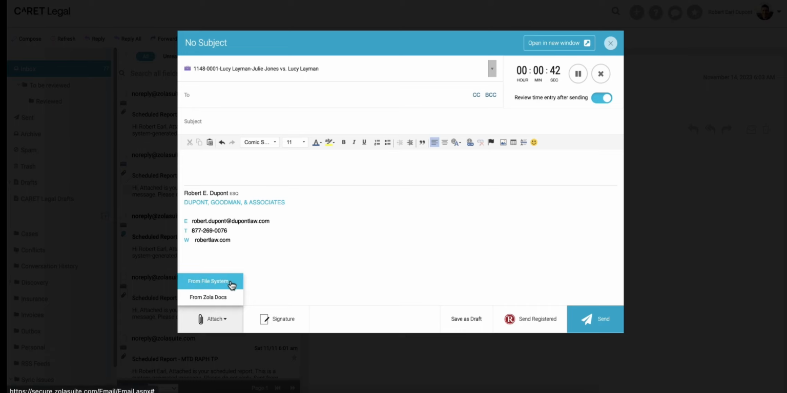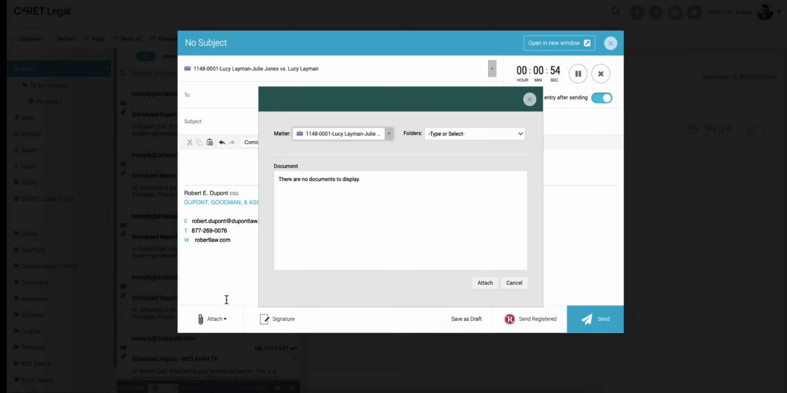The first one is from a file system. This is looking outside of the CARET Legal Cloud for things like your desktop, a downloads folder, or other network locations. You'll also have from Zoladocs. This is looking within that CARET Legal Cloud, starting with the already selected matter or lead. From here, this will include any folders or subfolders, and I can attach any document to my message.